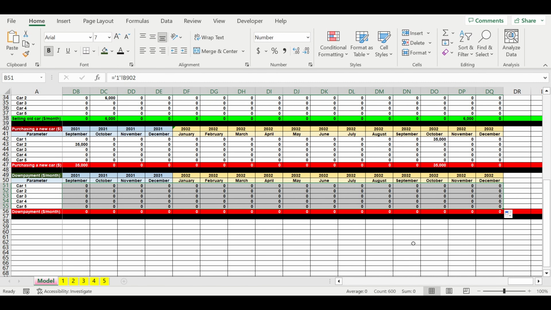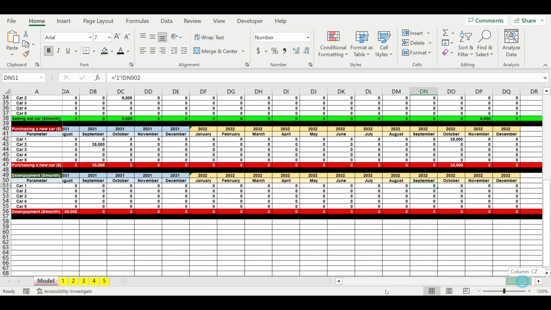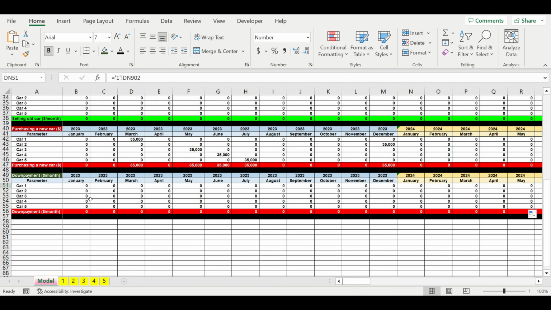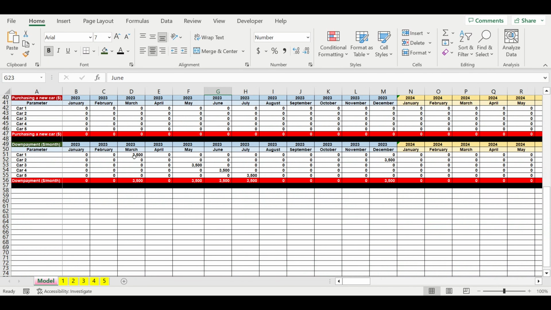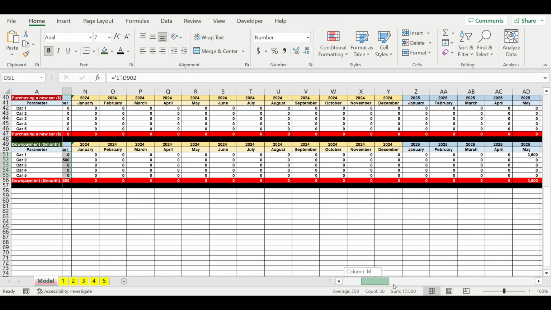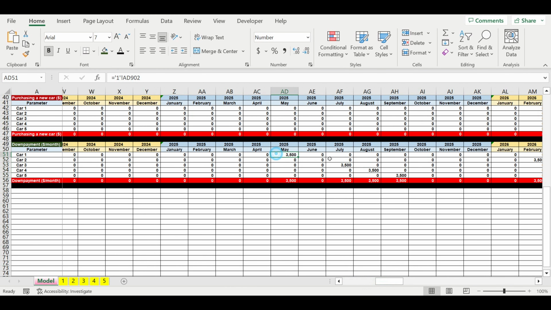So now we have here zeros because we have no down payment, because we chose our own funds. If we use loan, we will be able to see here the down payments, and each time we will buy a new car, we will have the down payment.